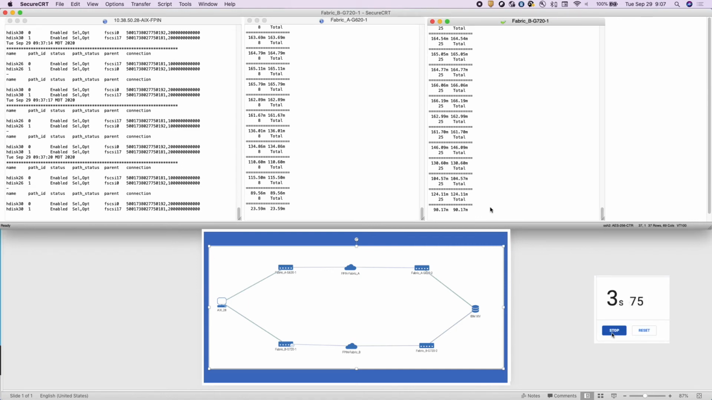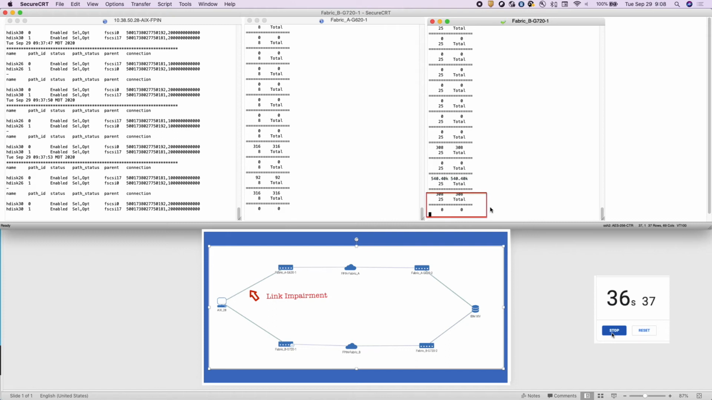I just started a timer here so we can play the recording a little bit faster than real time. We see here we hit the impairment, and at this point in time there's no I/O that completes. We're basically waiting for the SCSI timeout to expire, which is around 30 seconds. And then we can see that after the timeout has expired, traffic now resumes on Fabric B.